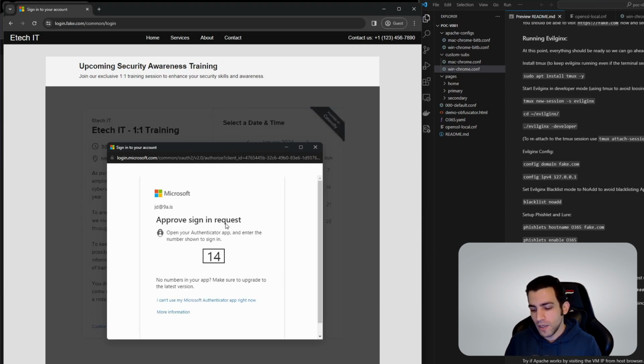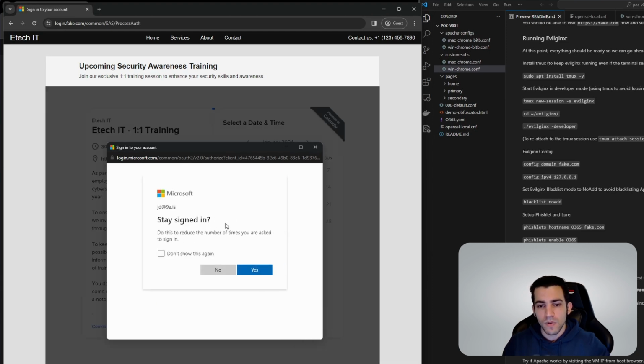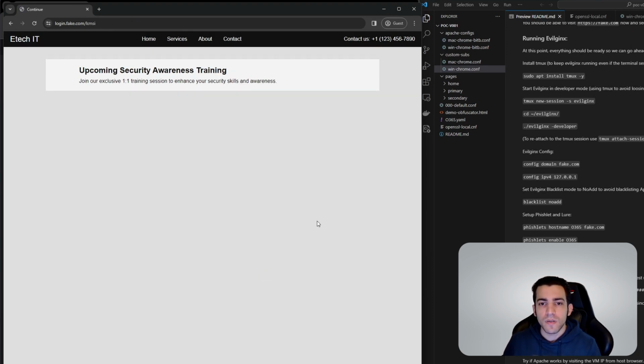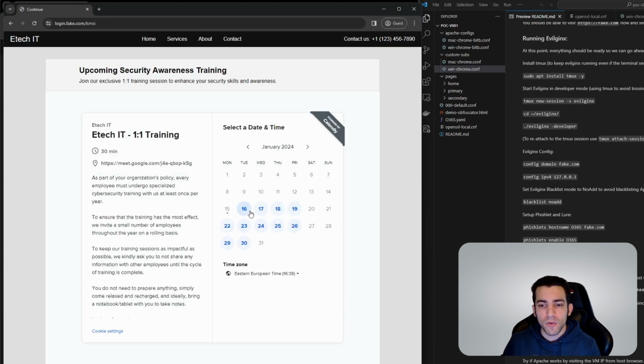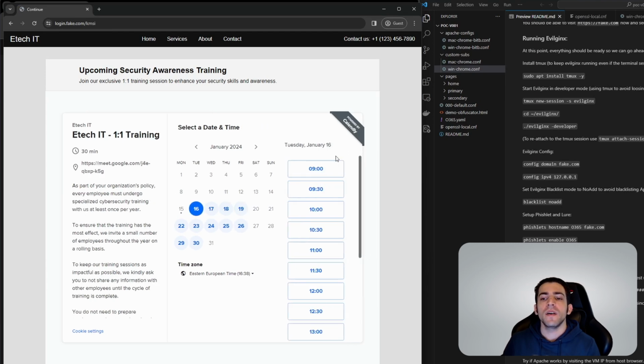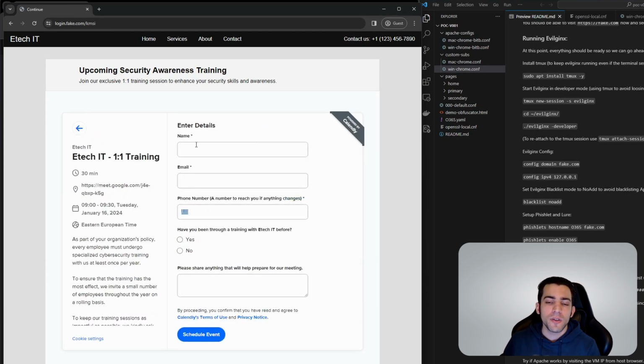I'm going to go to my phone and enter the multi-factor code. Click yes. And now we have the fully interactive widget from Calendly. We can click schedule an event. You could use JavaScript here to pre-fill the name and the email if you have it. This way you make it more believable.